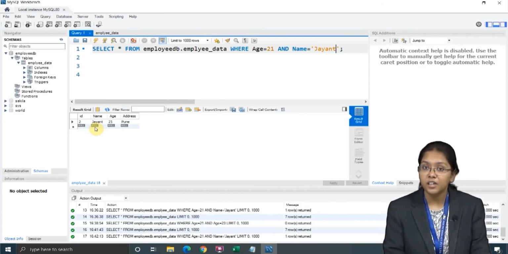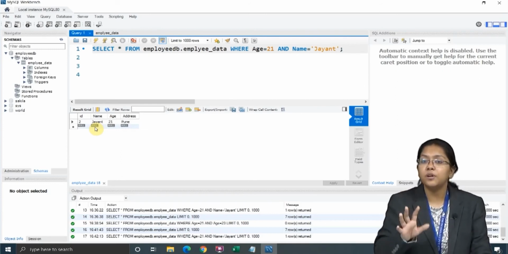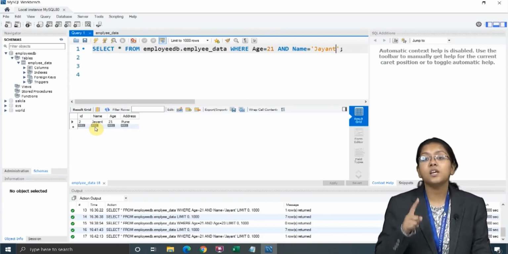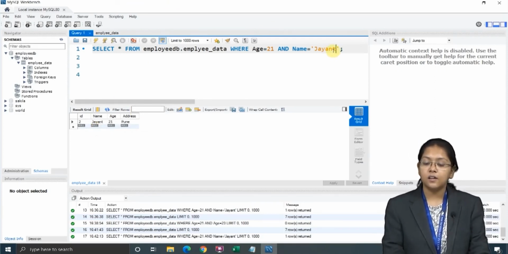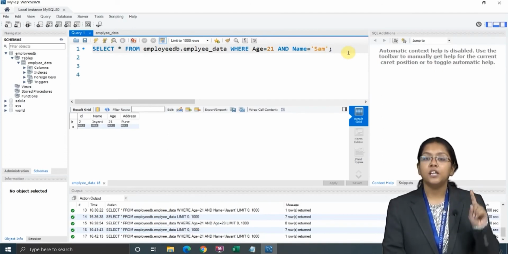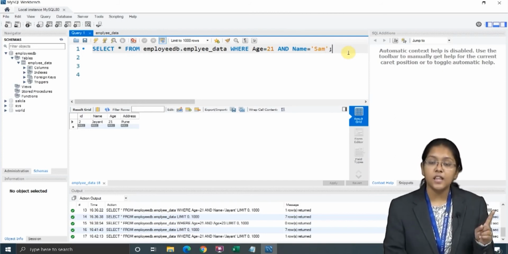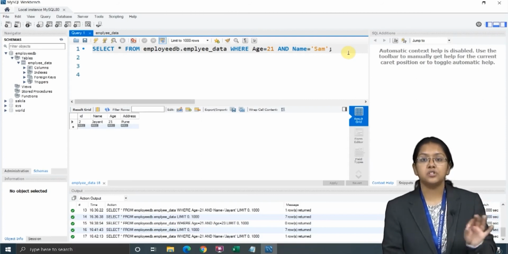If you know the condition, like you know the name and you know the age and you want to fetch the particular record, then at those times you need your AND operator. Now consider that I give this name as Sam. I do have the age as 21, but the name of that particular person is Jayant and not Sam. I don't have any record with Sam whose age is 21.